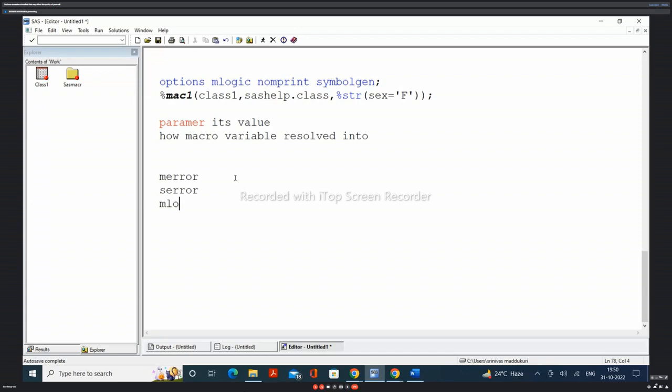Then what will MLOGIC do? It shows what the parameter is and what the value of each parameter is. And then what will MPRINT do? It will print the base SAS code in the log window. And what will SYMBOLGEN do? It resolves the macro variable, showing what the macro variable is and how it has been resolved into.